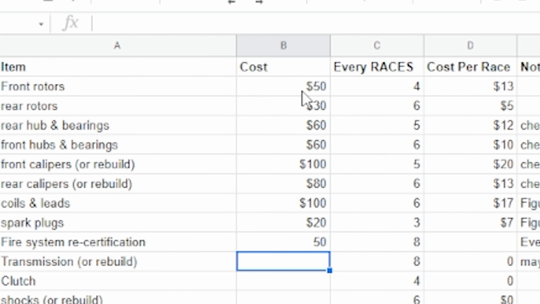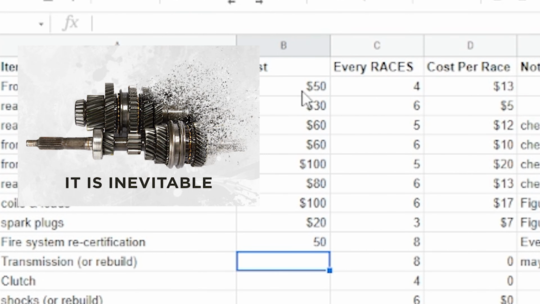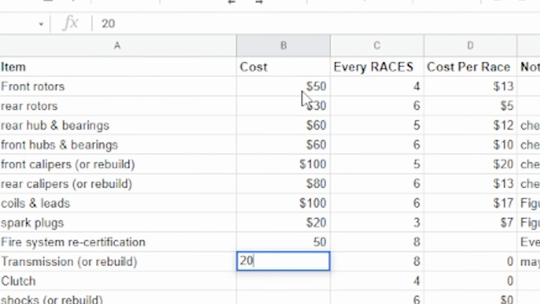Transmission. Let's say you go through transmissions really quick, or you need them constantly. Let's say you can go to the junkyard and get them really cheap. 200 bucks. Let's say you go through them a lot though, every 4 races. That's $50 a race it's costing you.